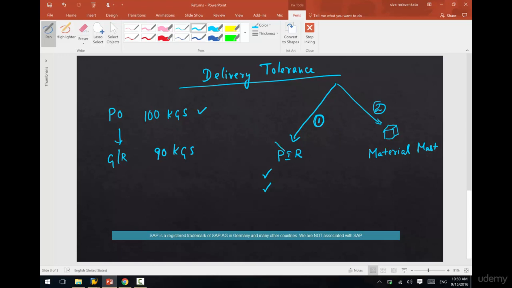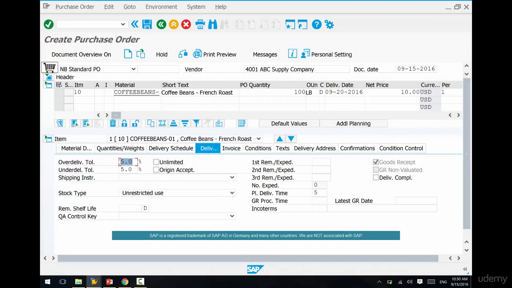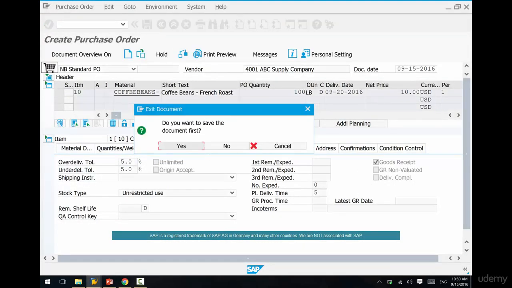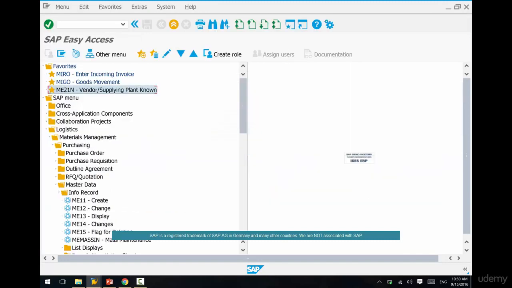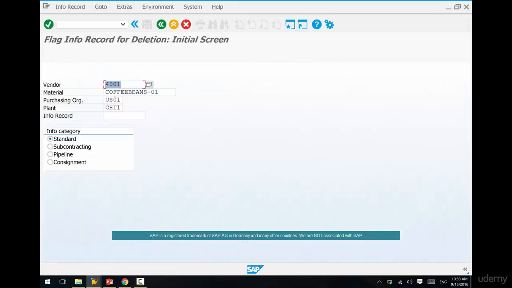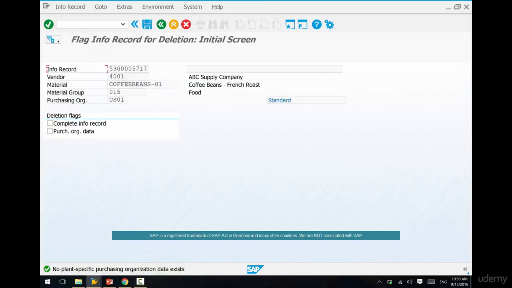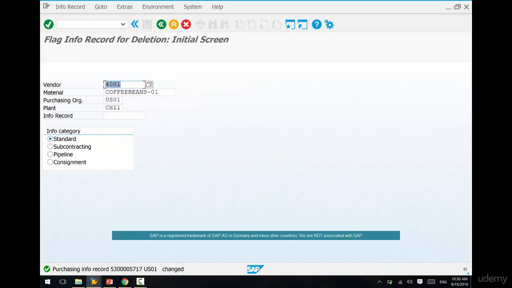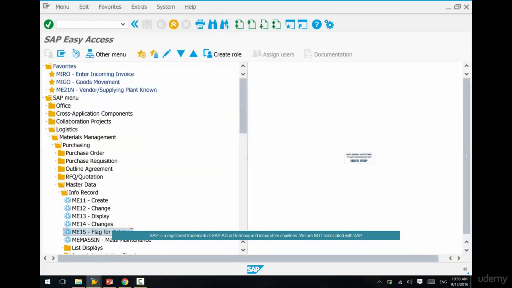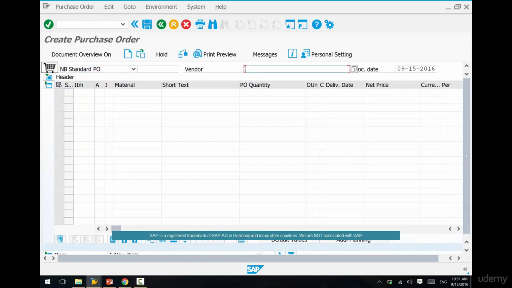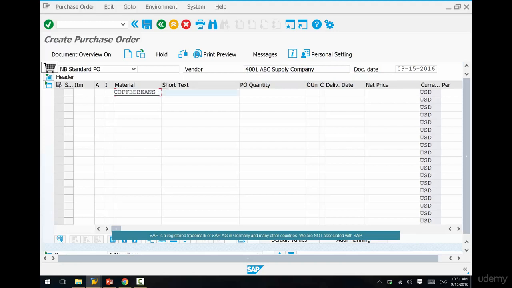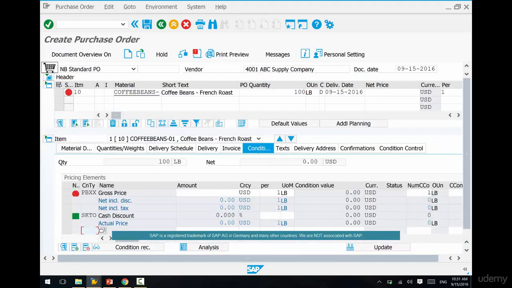What happens if I delete this or if it does not exist? Let's go see it. Do you want to save it? No. Go to flag for deletion, enter, complete info record, purchase order data, doesn't matter, save it. So this purchase info record is deleted. Now let's go create this purchase order. For coffee beans, quantity of 100.